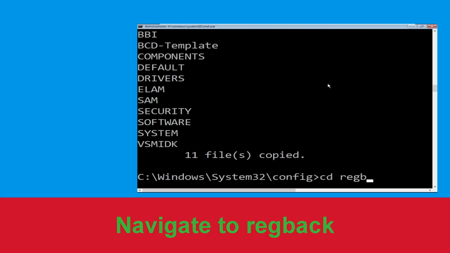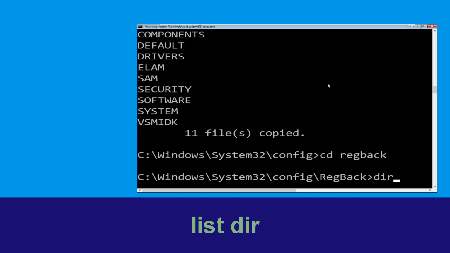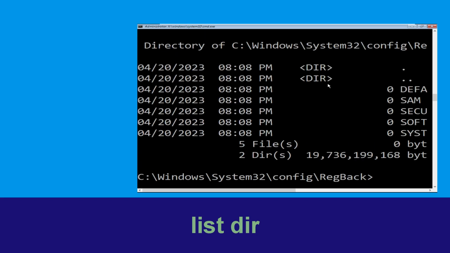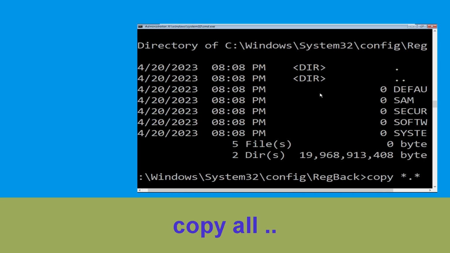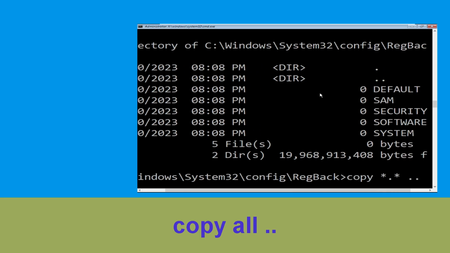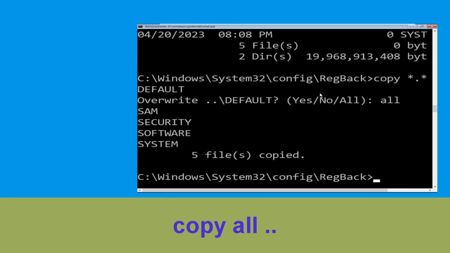Type in cd space regback, then simply hit enter. Then type dir and simply hit enter. Now type copy space *** space and hit enter. Then type all and hit enter.